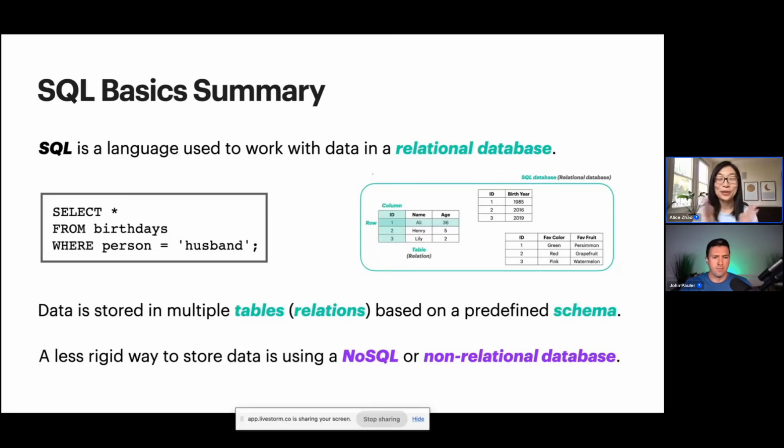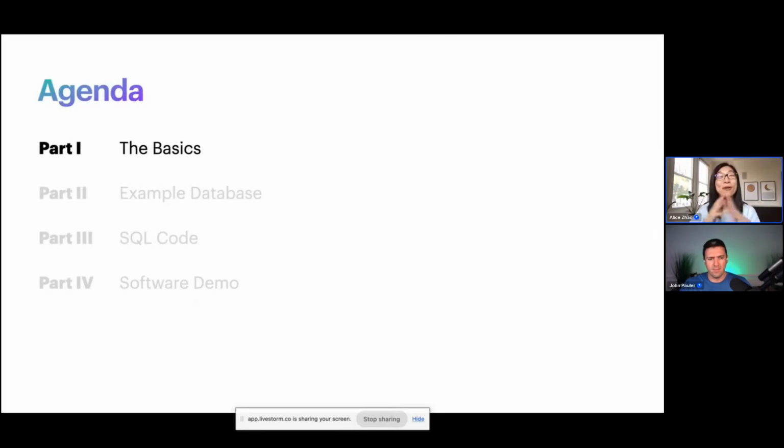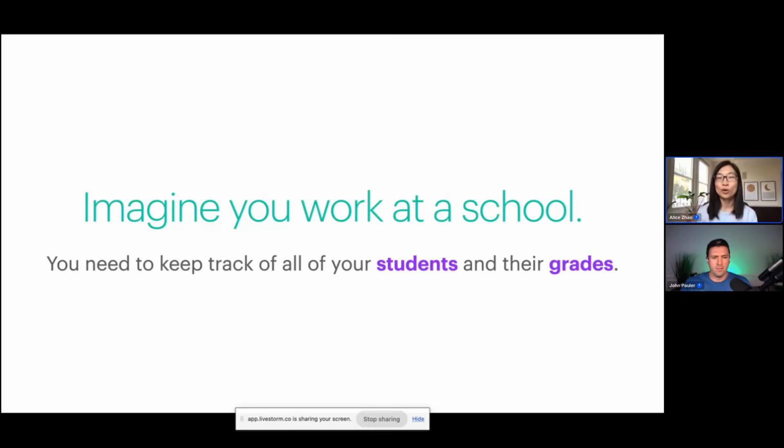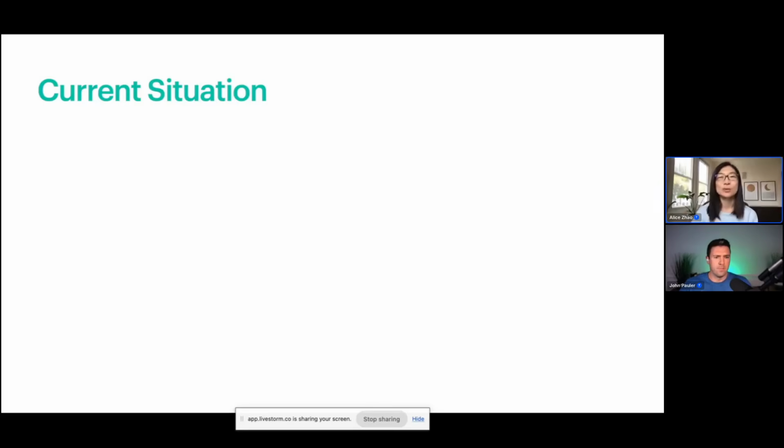Okay, so those were the basics, but hopefully you have a good idea of the difference between SQL and NoSQL now. But again, the focus of today is on SQL. So we're going to go through an example database. I'm just going to put you in a scenario. Imagine that you work at a school, and right now you need to keep track of all your students and your grades. And at the moment, you're keeping it all in spreadsheets. That's pretty typical. So right now your data is all in these spreadsheets.